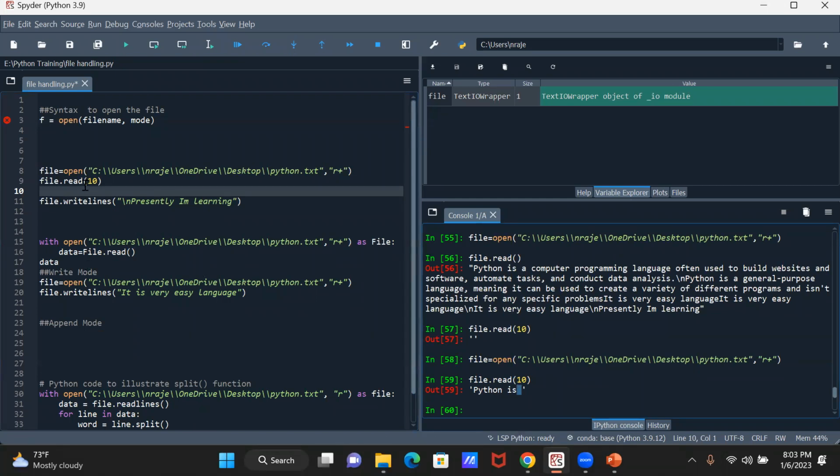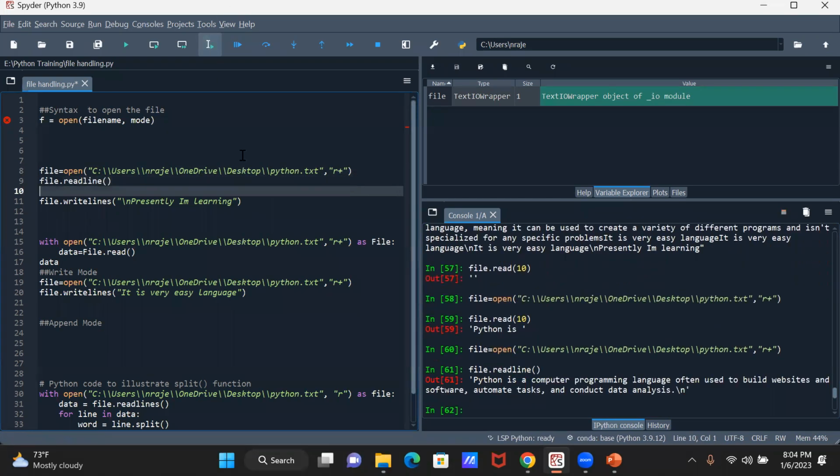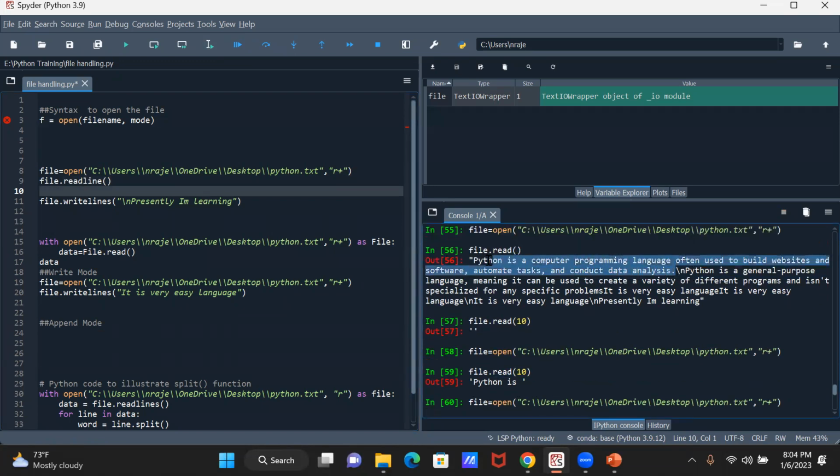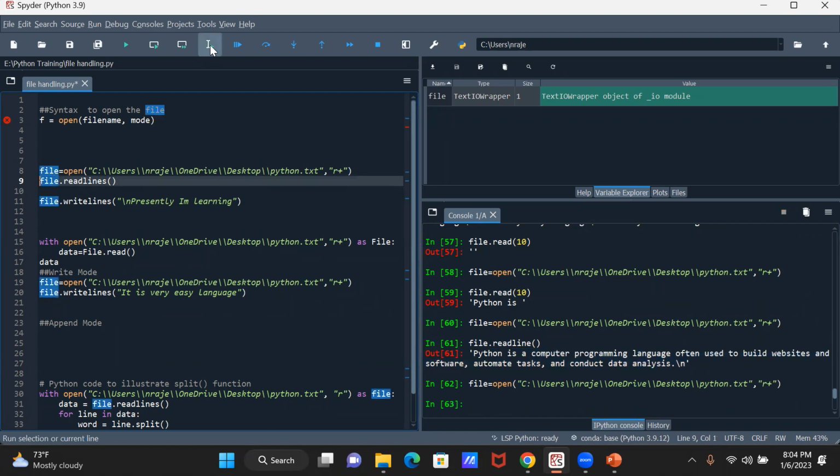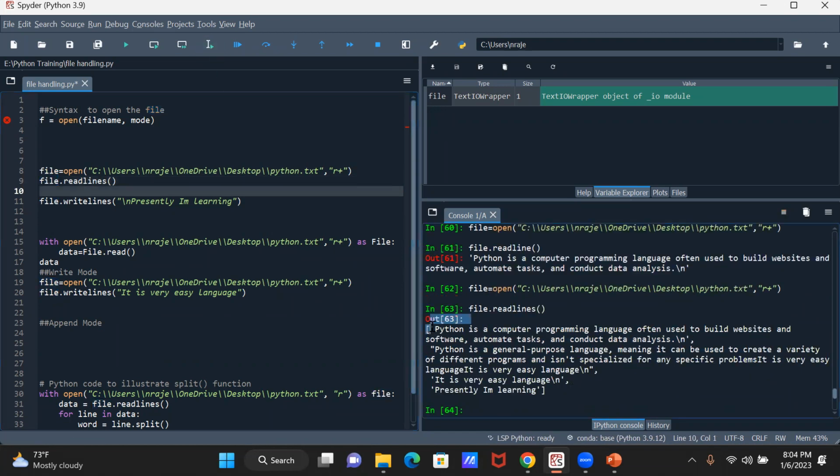Now, instead of this, I want to use readline. Okay. Now, once again, printing with readline. It prints the first line. This is the first line, right? So that's what is printed here. Now I want to print all the lines, readlines. Again, I'm executing readlines. So it reads everything in string format.